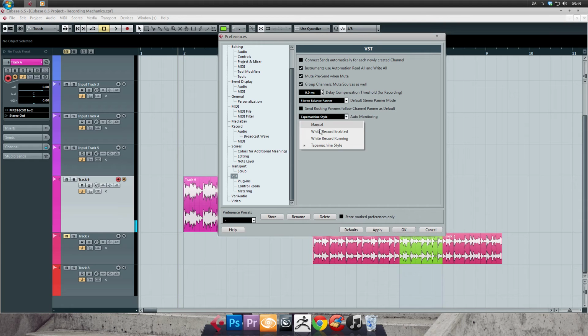While record enabled means that any track that is record enabled will be monitor enabled as well. And this is very useful when you are having a recording session. Every record enabled track will be monitor enabled both during recording, playback and stop mode. But the disadvantage is that you have to manually turn off the monitor enabler when you want to listen to your recordings.